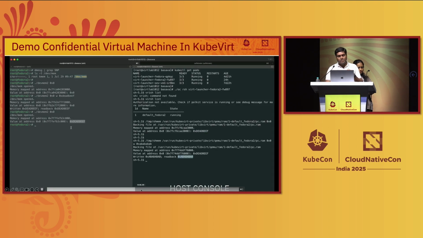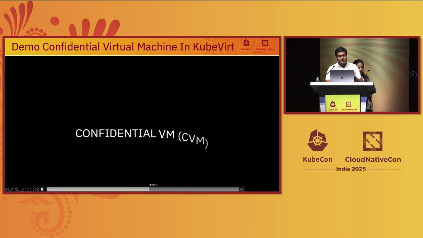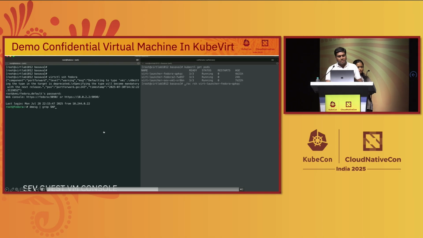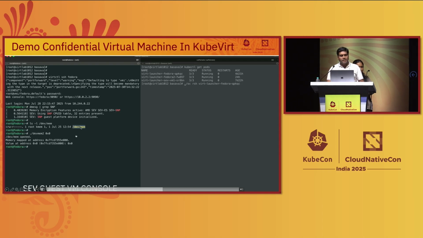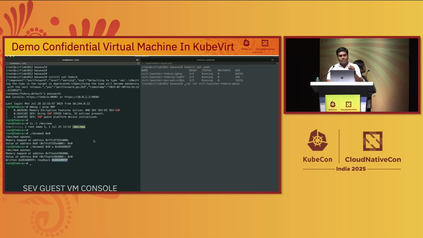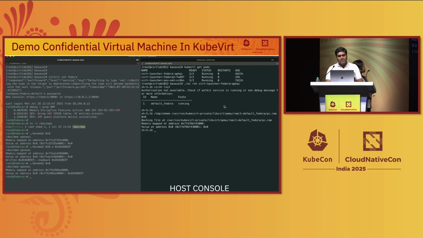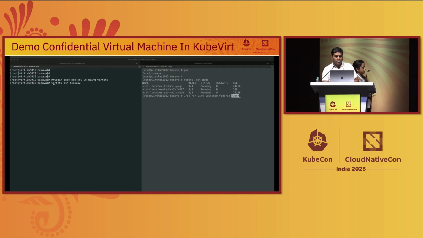Now we'll see how it works with the confidential virtual machine. We repeat the same process which we did for the non-confidential VM. Here we see that SNP is enabled, which means that whatever is running inside the VM is fully encrypted. Here we see the data is empty, and we write the data at location 0, and we try to read the same data from the host side. Here we see that the data has not been modified, which means that the virtual machine is completely running in a secure, isolated environment.